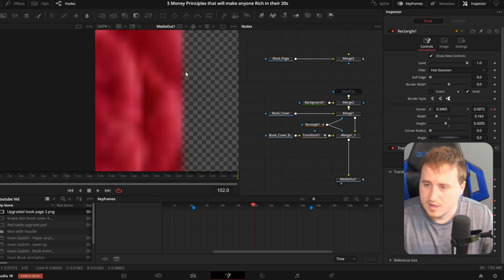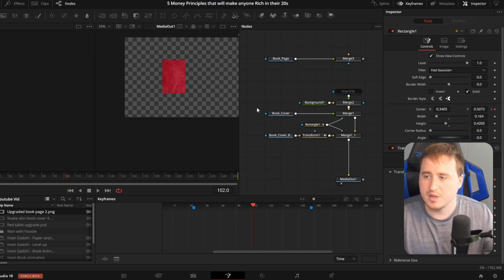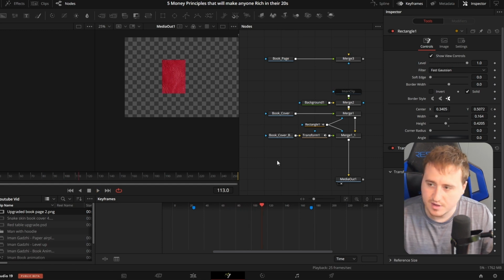All right, so now we got this, and now you're going to see that we have a book flip animation, assuming we have all the nodes set up properly. So, yep, if we play through here, book comes over, flips. Okay, so we got one flip done, and now we're going to essentially be doing that for the rest of the pages too.